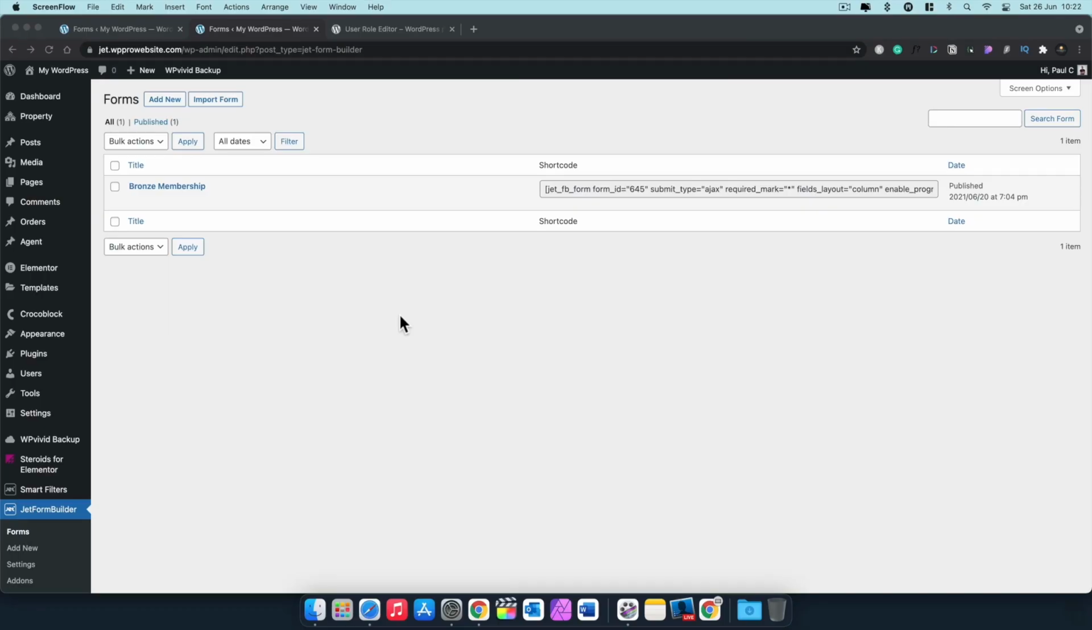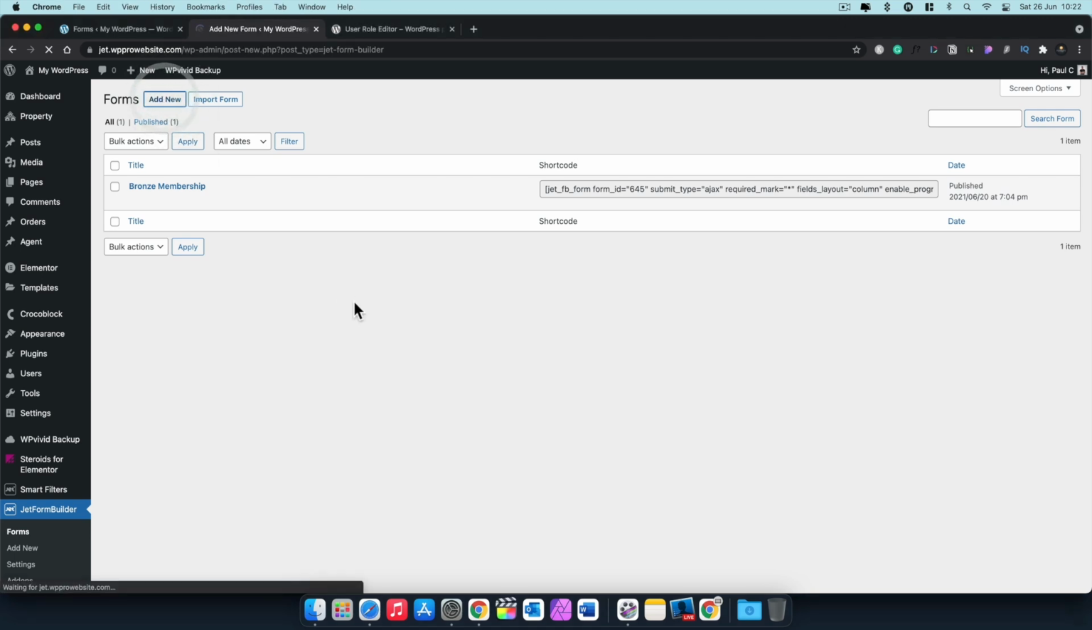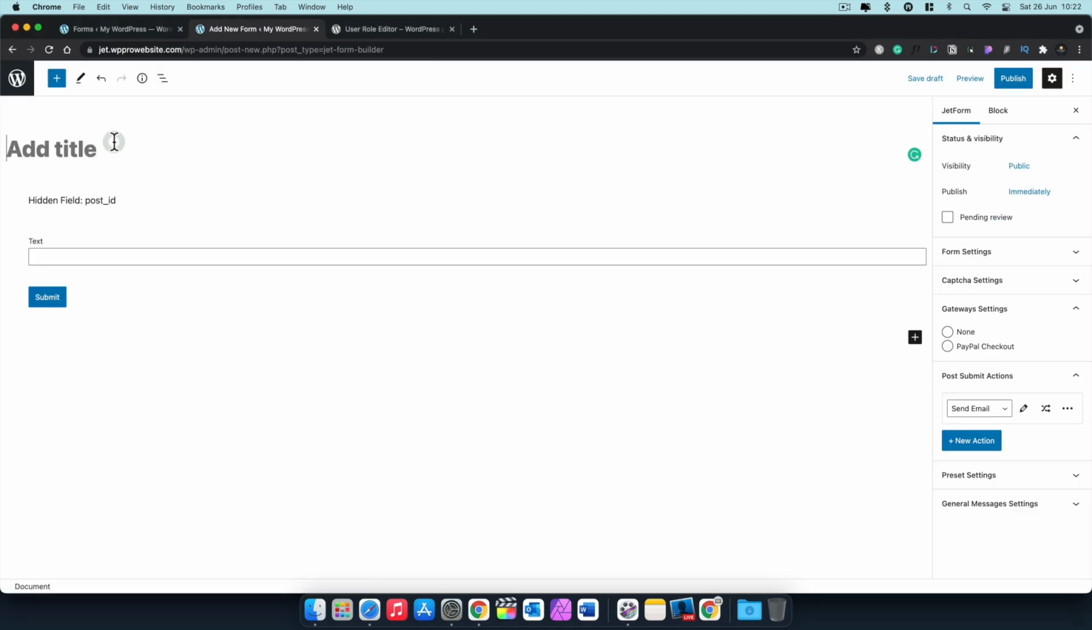So next on the to-do list is to build our registration form, ready to set up all of the actions we need to apply to it. We're ready to create our form for our next membership level. I could duplicate this if I wanted to, but let's start from scratch just so we can see how everything works. So we're going to add a new form in, and we're just going to title this one Silver Membership.